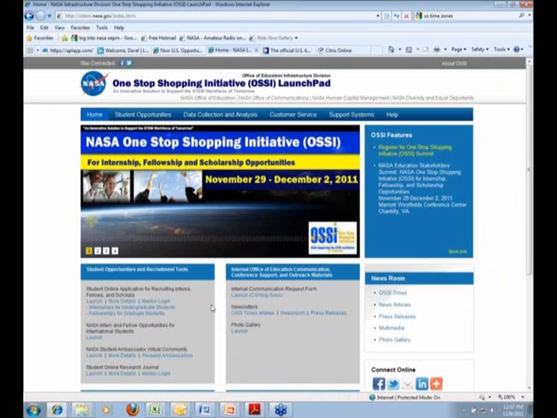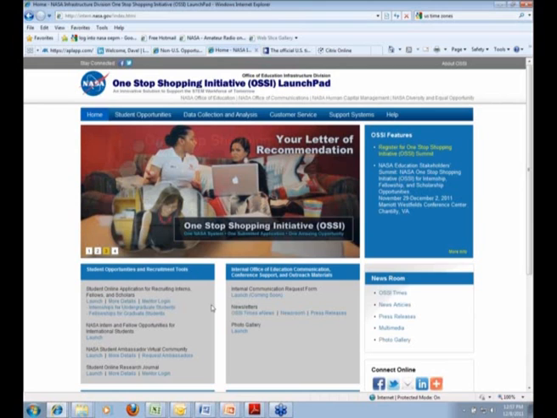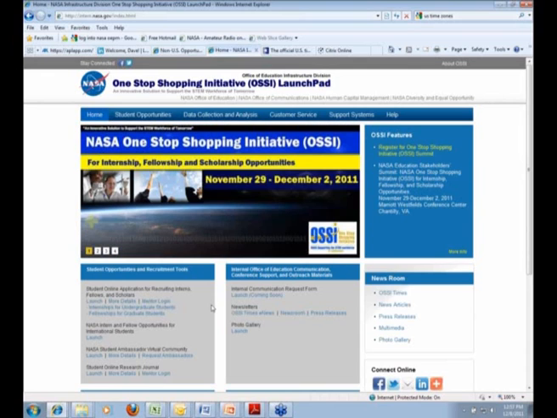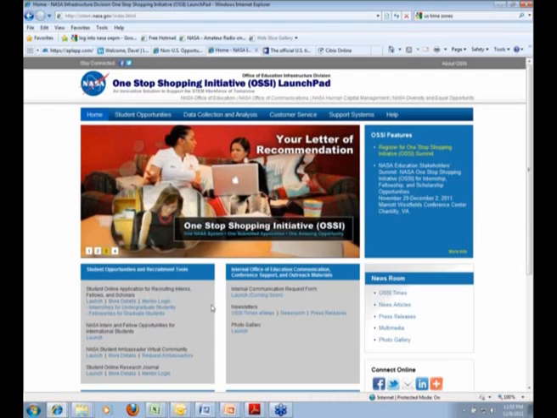Okay. I thought that would be helpful because the letter of recommendation is probably one of the things that is often the last thing to get done that prevents a student from being able to really look at or apply to opportunities. And this is one of the things you'll want to be doing.